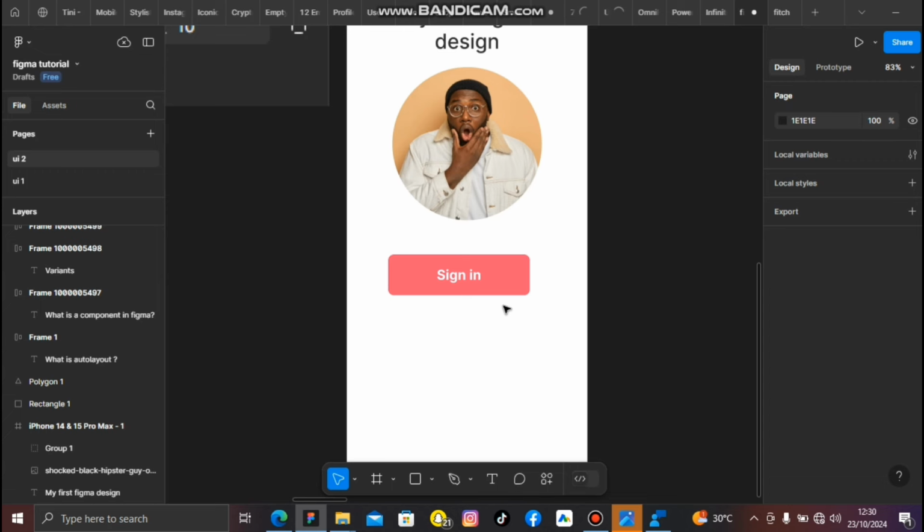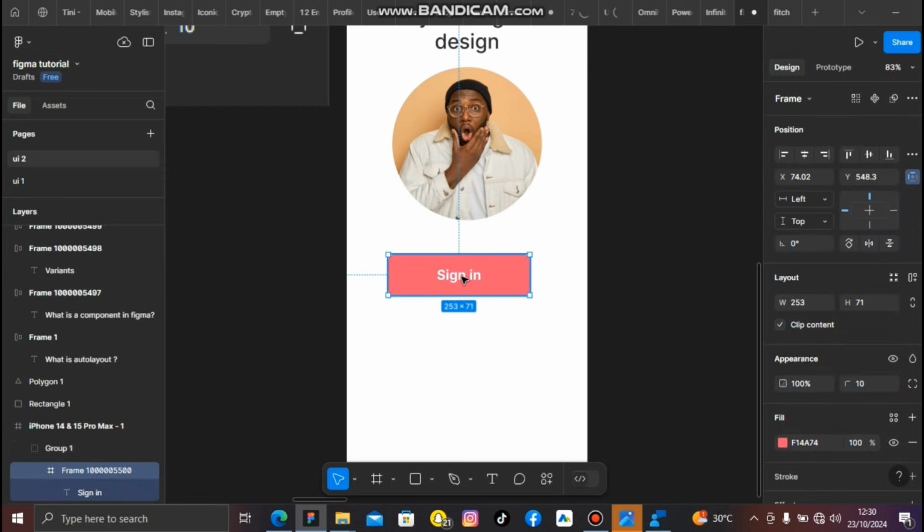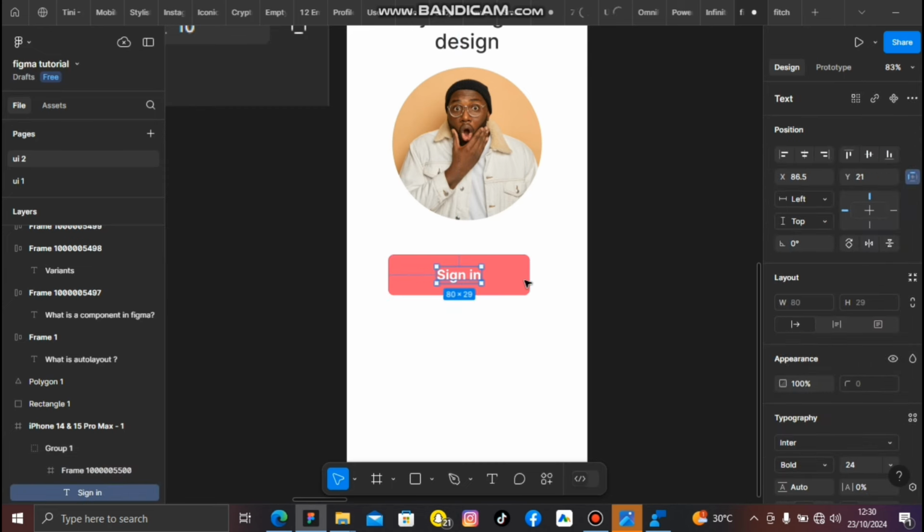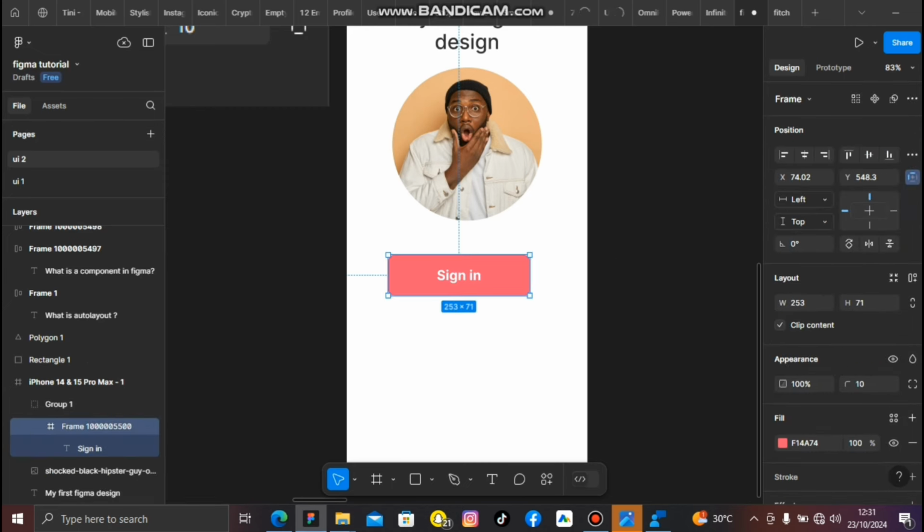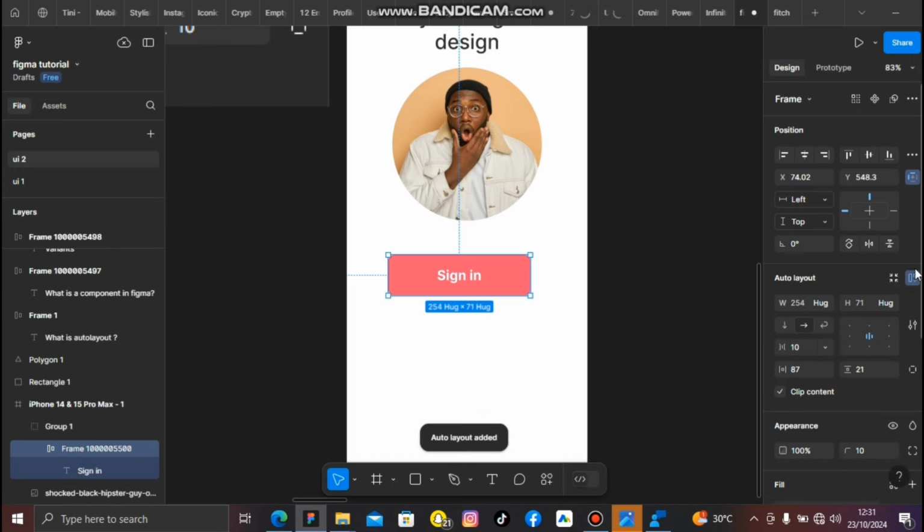So to use an auto layout, we are going to first select the text and also select the frame right there. You can either access the auto layout feature from just this tiny button right here. As you can see, it's saying use auto layout, but the shortcut which I would like to show you guys is using Shift plus A on your keyboard to quickly select an auto layout.